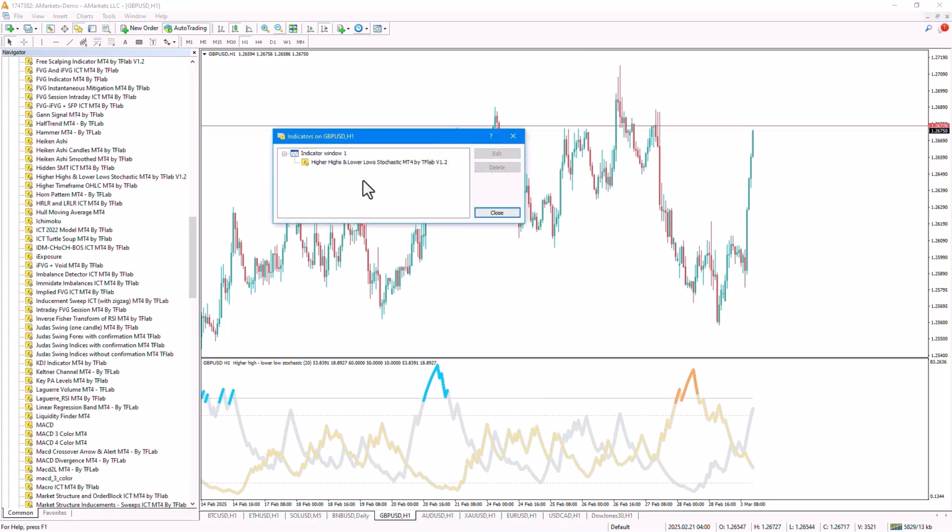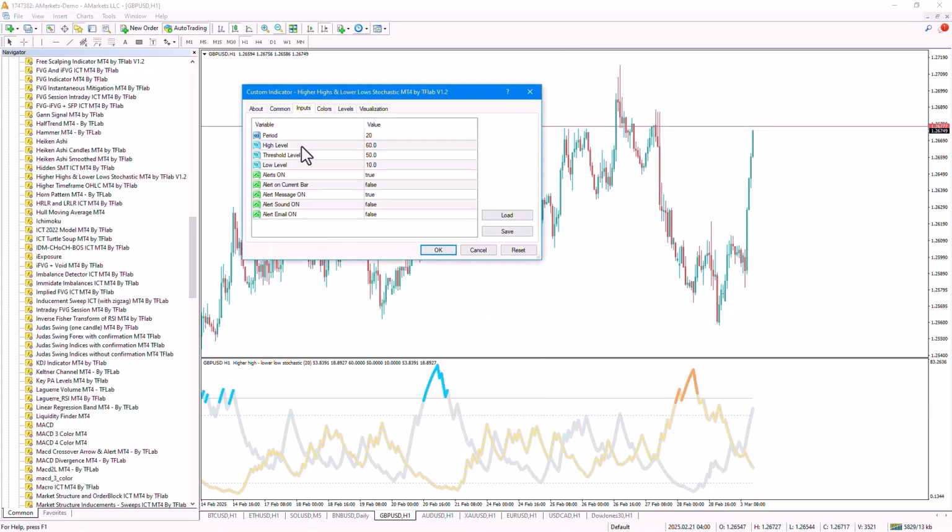In the settings section, under the inputs tab, there are options available for us. In the first part, you can set the indicator's period, which is set to the default value of 20. Increasing this value will show longer-term trends, while decreasing it will display shorter-term trends. When you increase this value, fewer trend changes will be displayed, and market fluctuations will decrease.